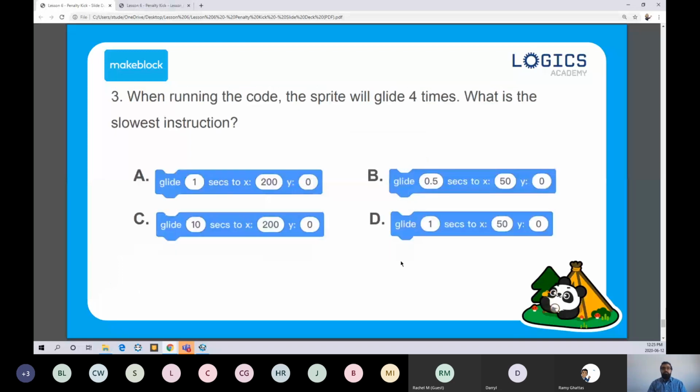And finally, question 3. When running the code, the sprite will glide 4 times. What is the slowest instruction for getting the sprite to glide? Is it A, B, C, or D? So take a second and answer that, and we'll go through why that answer is correct. So you're right, it is C. Gliding 10 seconds gives the sprite 10 seconds to elapse before it gets to that new XY coordinate on the screen. So the larger number of seconds means the slowest time for it to get there.